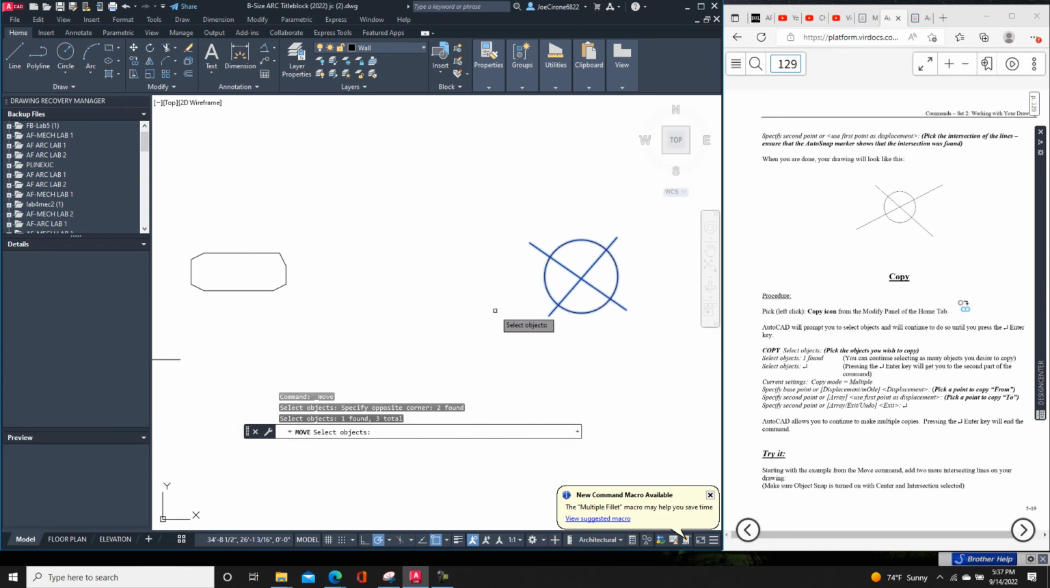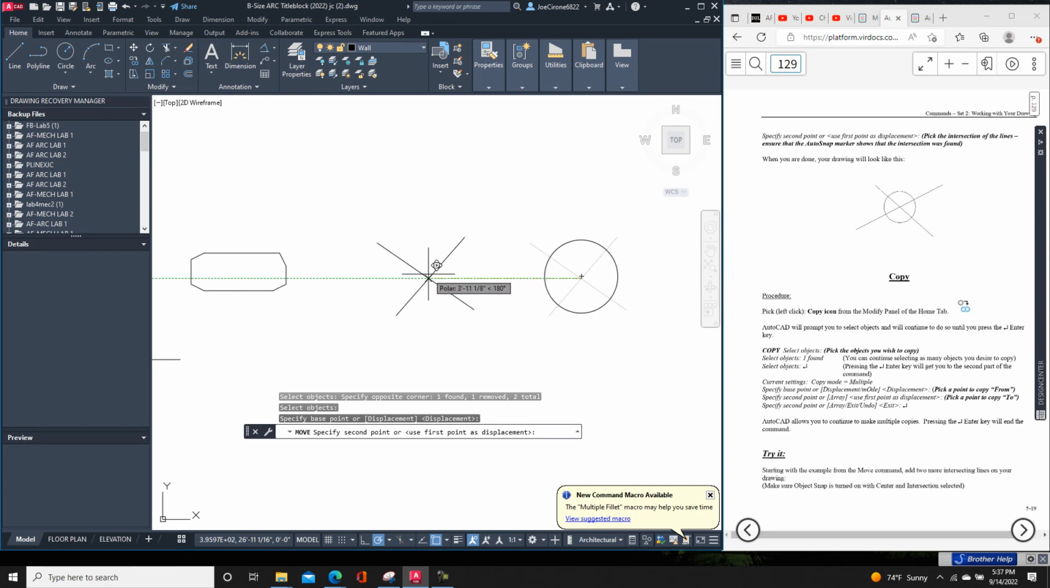If I accidentally select the circle, I can unselect it by holding the shift key and then selecting it. Now it's unselected. It tells you it's removed from the selection set. And then I'm done selecting, so I have to hit enter, tell it I want to do the next thing, which is specify the base point. Where do I want to move it from? And then the destination point. Where do I want to move it to?